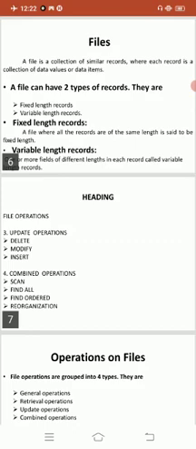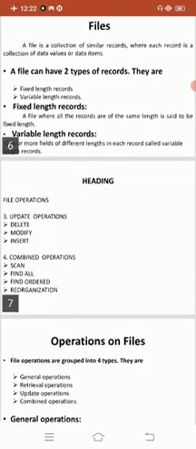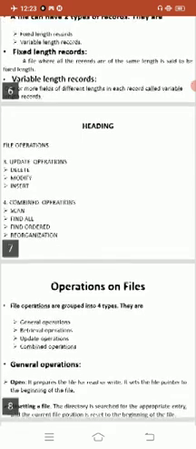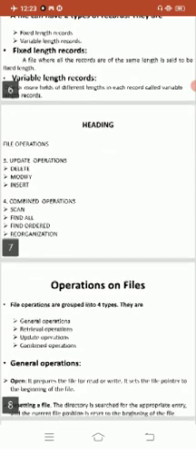The main disadvantage of variable length record is that the computer is unable to determine where each record starts. That is very difficult. It is very difficult to understand. It is very difficult to identify the particular operation.